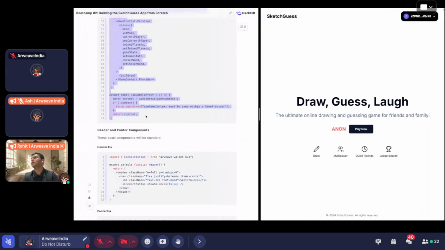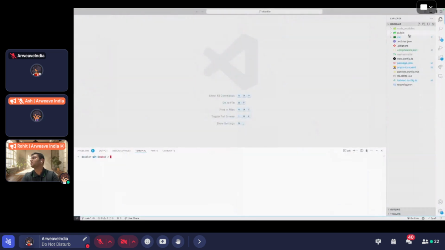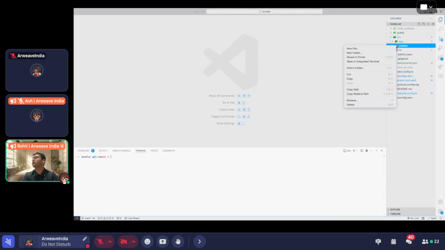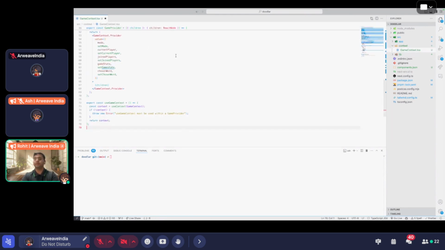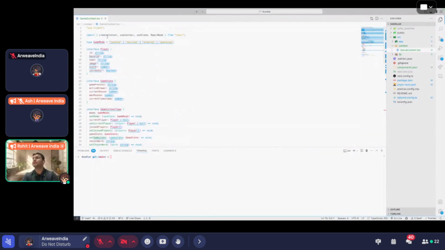Cool. I'm going to create a new folder here called context. And then I'm going to create a new file within this folder called gameContext.tsx. We're using TypeScript, so remember to use TS or TSX extensions. And we're going to paste this. Cool. Nice, no errors.